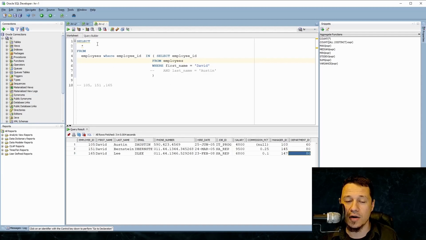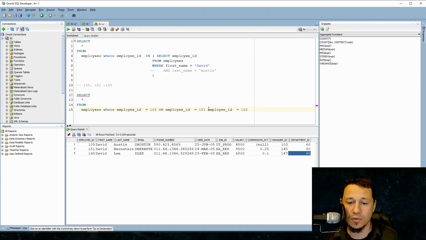In this case, our query makes a comparison for the employee ID, where the employee ID is 105 or 151 or 165. So our query would interpret as where employee ID equals 105 or employee ID equals 151 or employee ID equals 165. This is now completely the same query as how the engine interprets it, right?